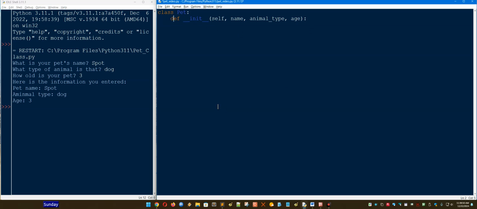So we're defining our init method here. And so the purpose of the init method is to allow the user to assign name to the name attribute and assign animal type to the animal type attribute and assign age to the age attribute. Okay, so that's where those assignments are made. And then we're going to create those.